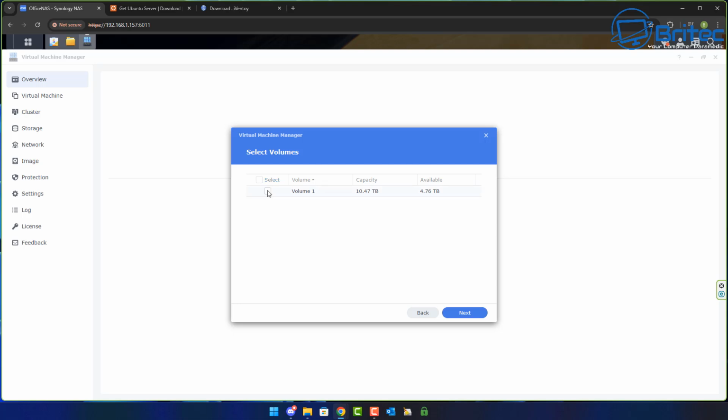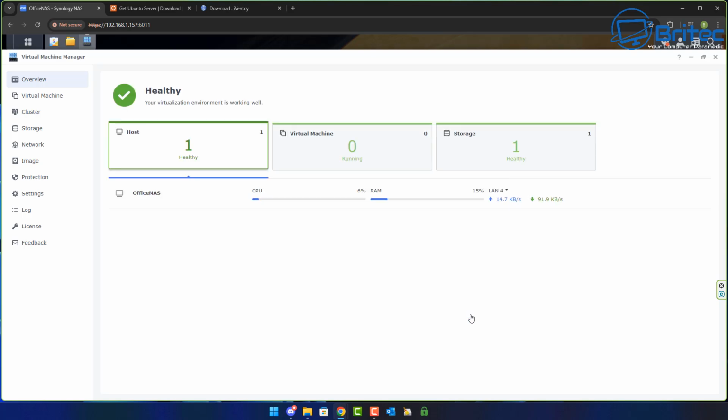So you can see here, I'm just going to select the whole volume here, and we're going to click Next again. And this will start to load up the software and install it onto our system. So let me speed this process up, and we'll move on to the next step. So now we can click Finish, and that means we've now installed our Virtual Machine Manager. So we click Finish here, and we can move on to the next step of setting it up.